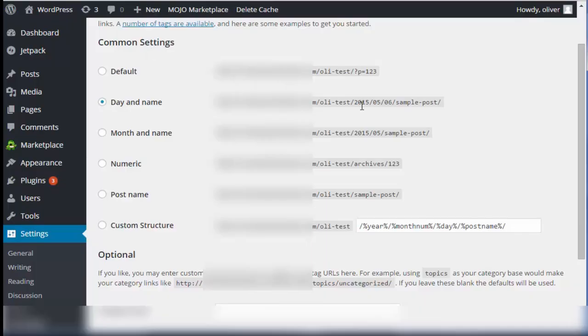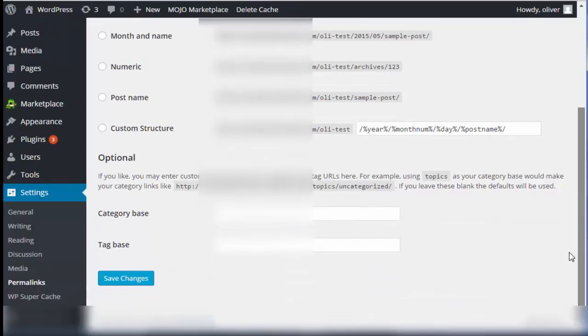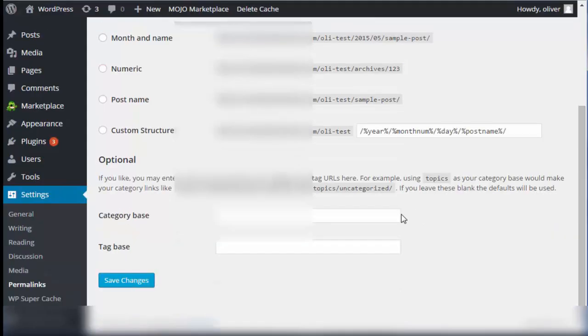So you have day and name. So you can see here that instead of just random numbers, you already have the date and then a name, sample post. So whatever the name of your post on your blog site, it will appear here. You can also have month and name. You can also have a numeric style. Post name, very simple, yet very effective. And then a custom structure, just in case you want to make a style of your own. So that is it for permalinks.